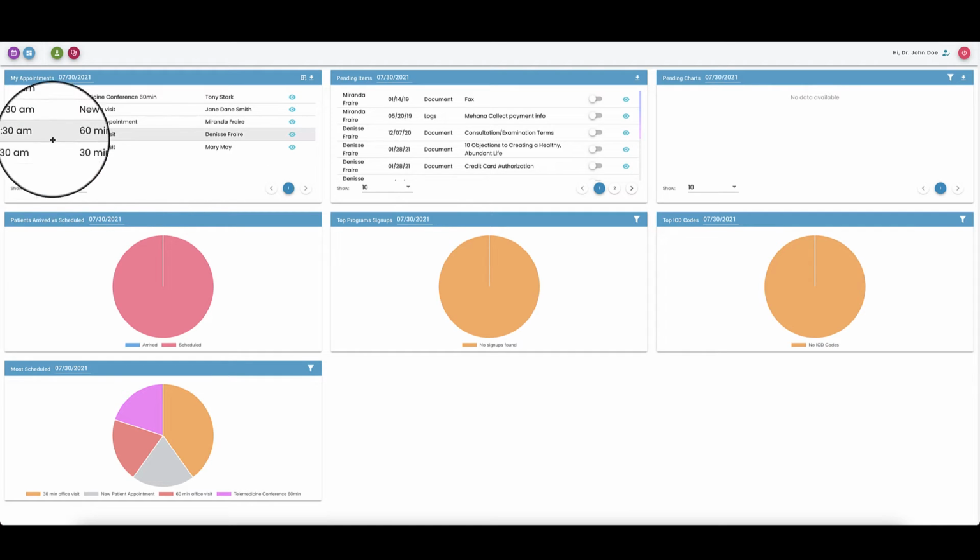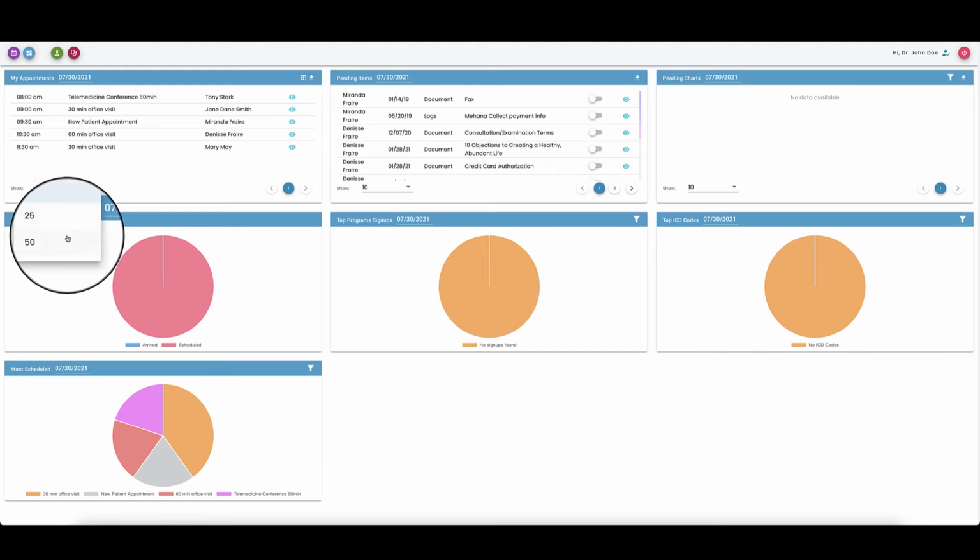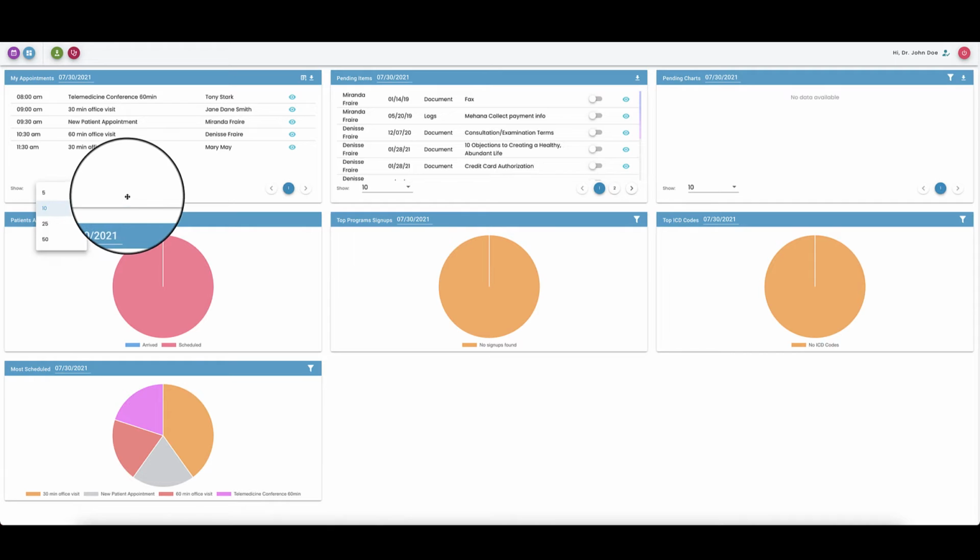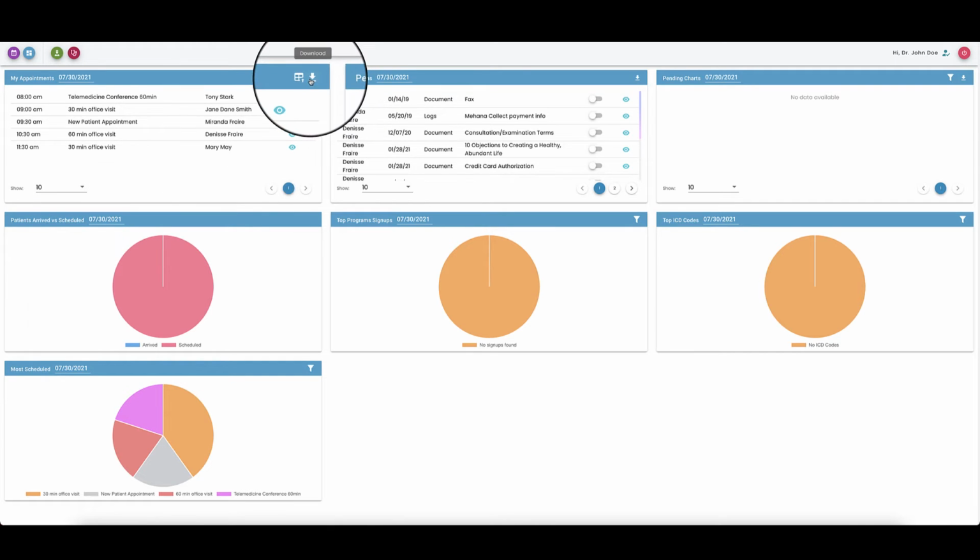If you have more than 10 appointments and you want to show them all in one page, you can come and show 25, 50, or even bring it to 5. The reason why we don't default it to show all of your appointments at once is so that you can navigate through the software with great speed. So just remember, if you want to see more appointments, you can select from this multiple drop down to show the appointments.